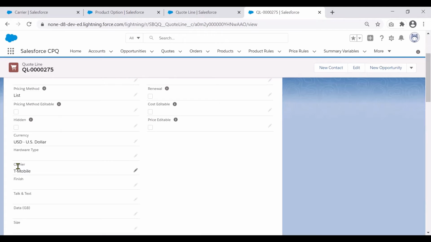And remember, we created the fields in both the product option and the code line object, so we could store the information permanently in the code line. So that is what has happened here. The carrier got mapped back to this record.